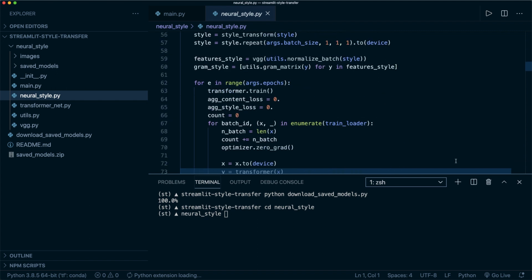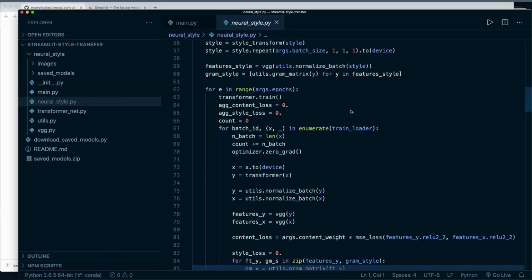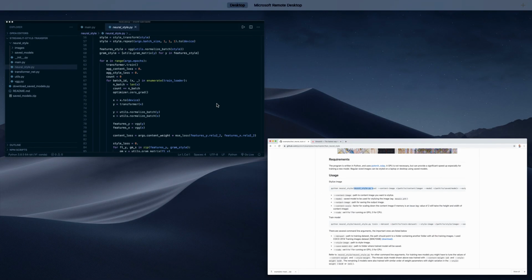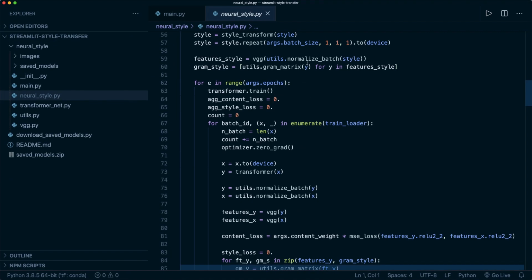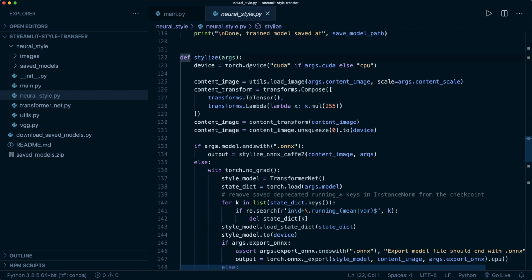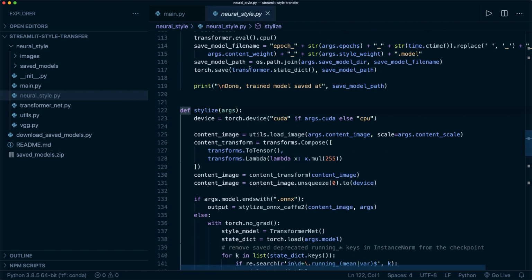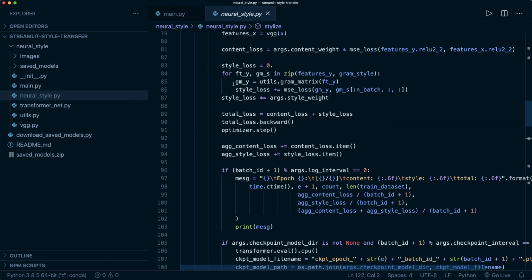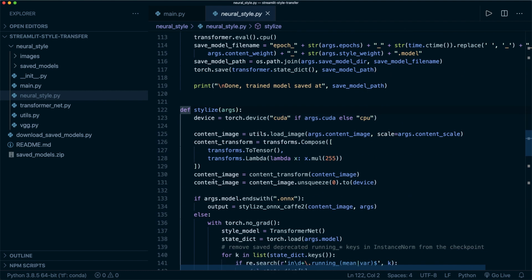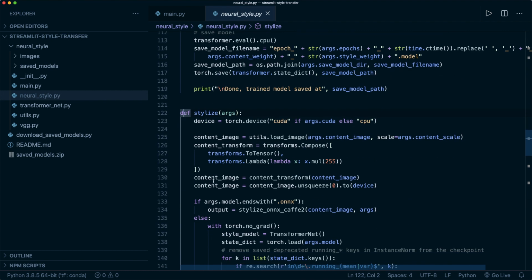And so I already checked this out. And so if we are going to apply the style command, then this is executing the neural style file, and it's executing the stylize function with some arguments. So this is the function we need. So we don't need the training function because we already have our pre-trained models.